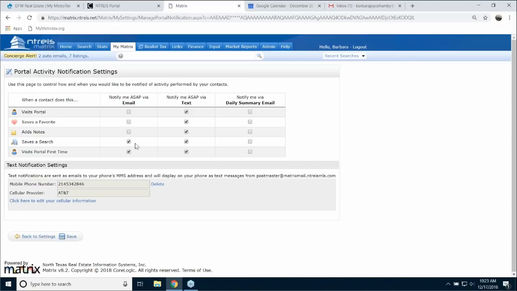Now here's something that's very interesting. Let's say my contact wants an area, let's say North Dallas, and I've set up a search for them in North Dallas, 4 bedrooms, 3 baths, lovely home, $400,000. Wonderful. But then I get a text that they've gone to their portal and they've done a search on their own. So they can go into the portal and do an MLS search on their own without you knowing about it, unless you click Saves a Search and have it text to you. And I'll show you how you can see the search that they've done.